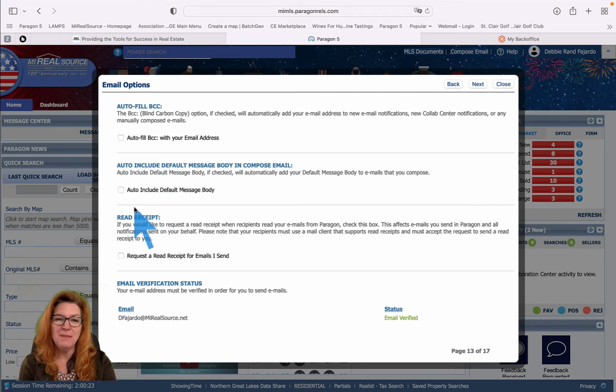Now, and again, the same with the default message body. If you're an admin, usually sending out messages to your agents, I would maybe use one of my default messages here. But if you're an agent and you are using the Collab Center to get auto notifications to your clients, there is no need to include the default message because it's a perfectly fine email out to your clients. It's really nice.